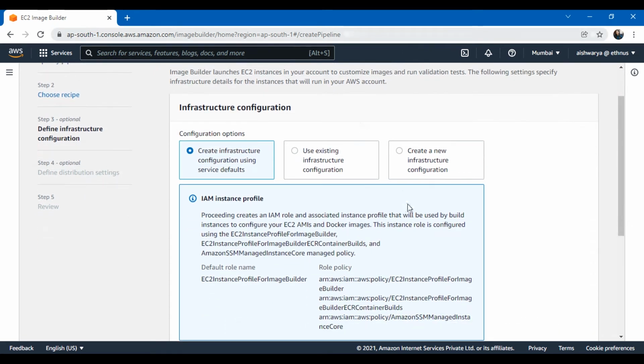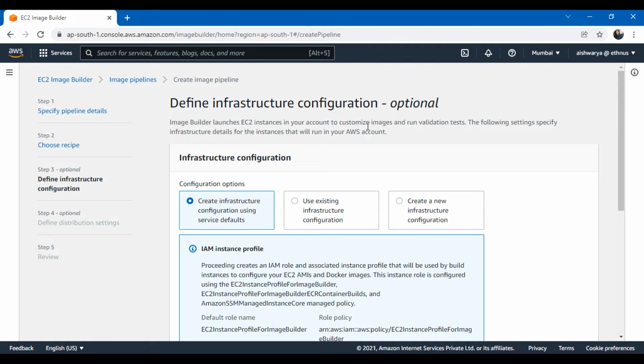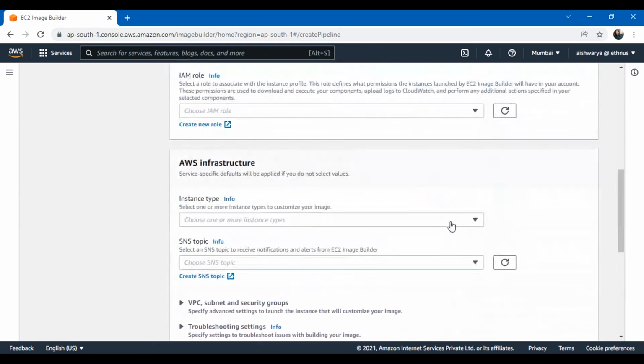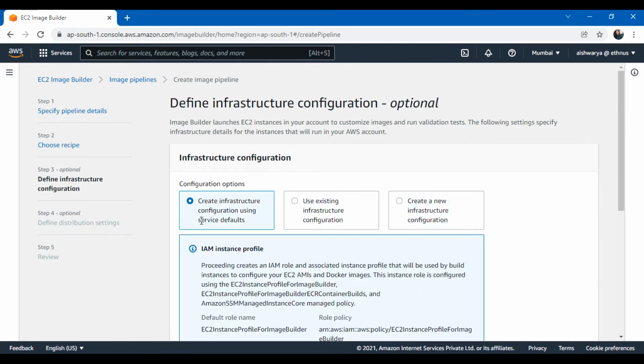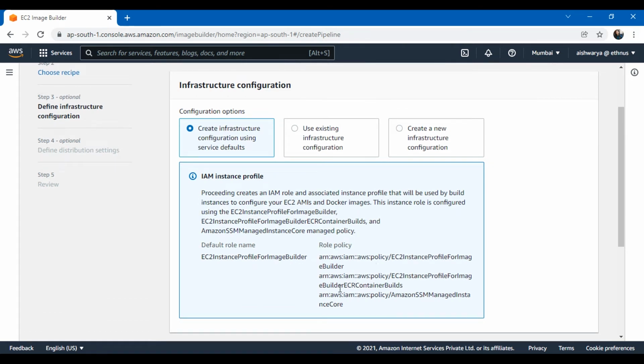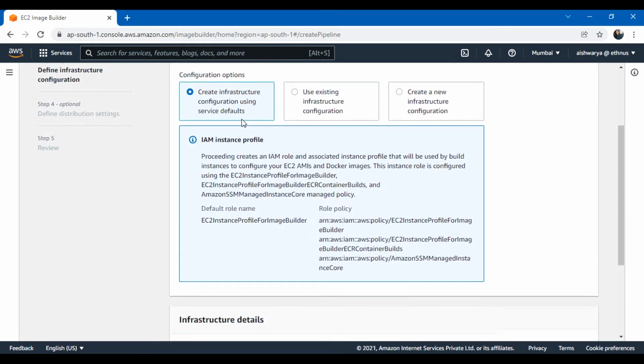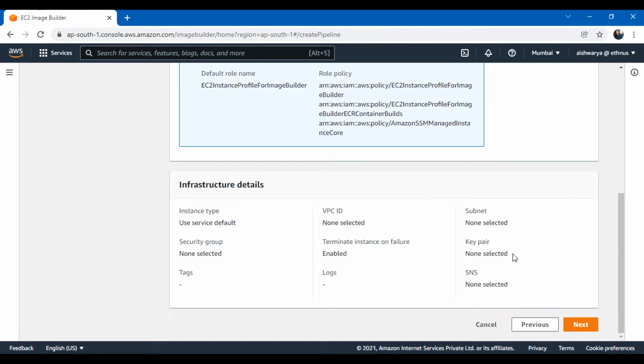Now it is asking me to define the optional infrastructure configurations, where I can define some roles and the EC2 instance configurations that I want. But we can use the default ones also. We can use an existing one, or we can create a new infrastructure configuration as well. You can define all of these things here, but right now I'll be using the default ones. So it will create a role also for me with the appropriate permissions which Image Builder will require to create my pipeline and to proceed with the work further.